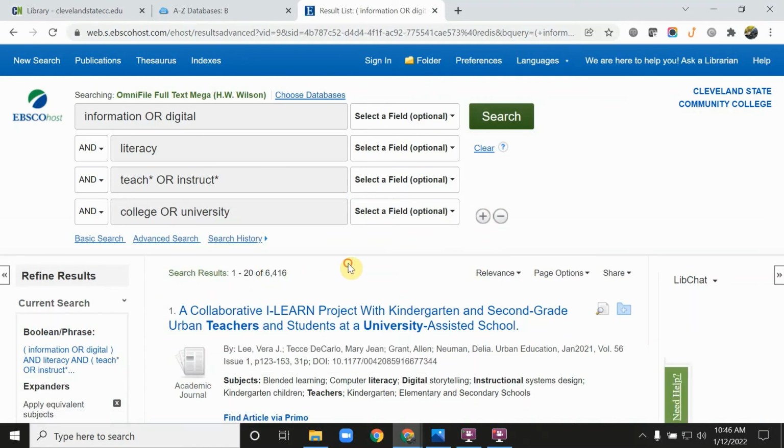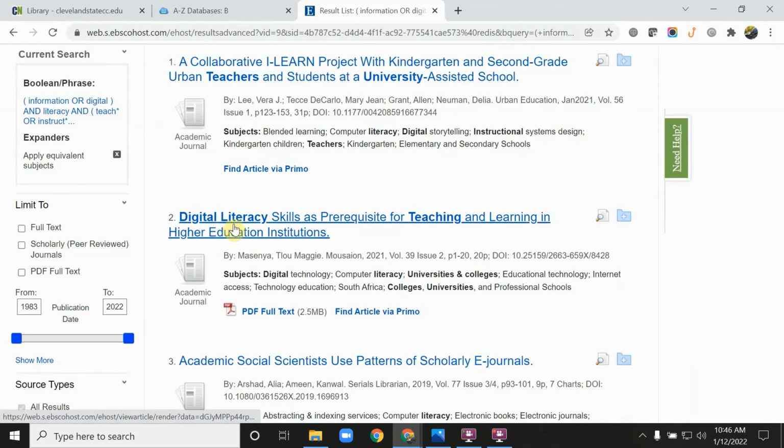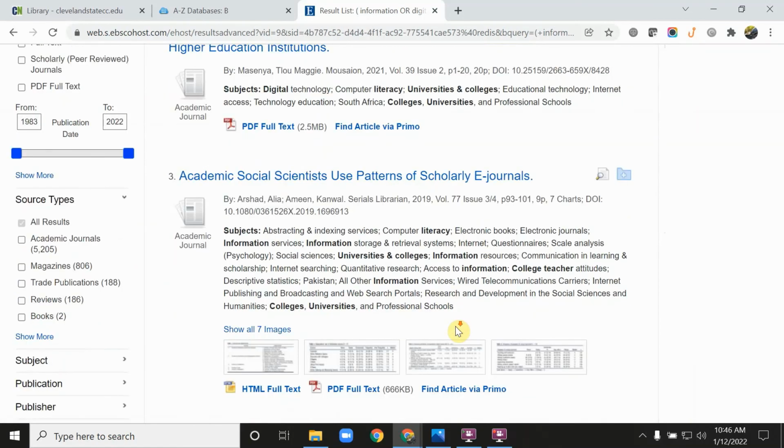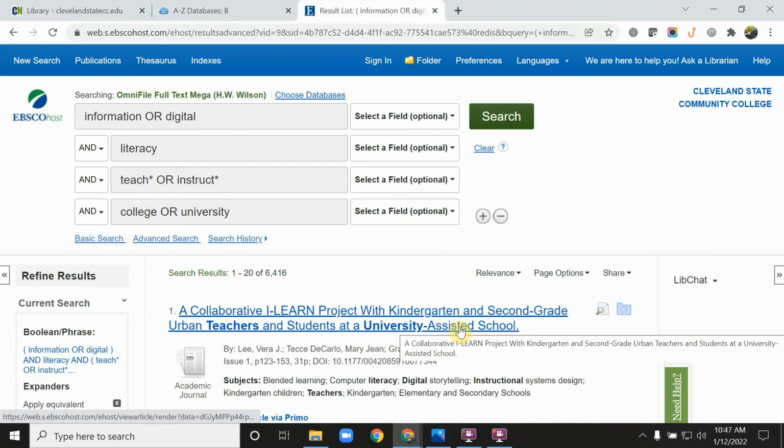Okay, and now we're down to 6,000, and you can see that we're getting some returns that are very close to what we need. So that's just a way that you can use all of these Boolean operators, these ands, ors, our truncations, to make a search string that's going to get you really close to what you want.